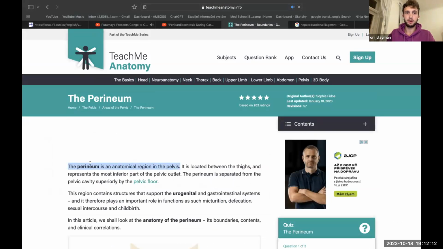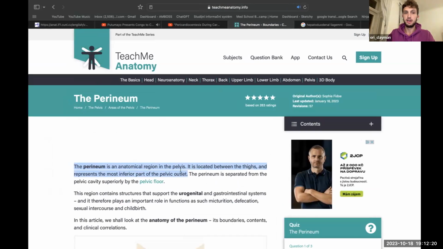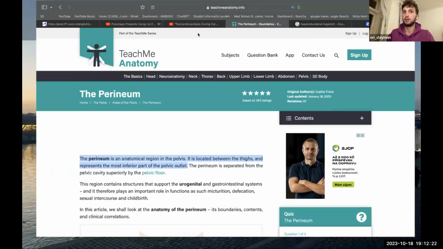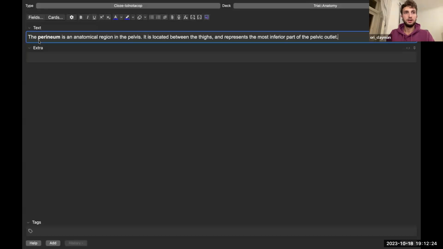This would be like a high yield fact. The perineum is an anatomical region located in the pelvis between the thighs, represents the most inferior part of the pelvic outlet. This would be like a high yield point that I'd want to study. So I take this high yield point, and what I want to ask myself is the question: what is an anatomical region in the pelvis located between the thighs and represents the most inferior part of the pelvic outlet? The answer would be perineum.